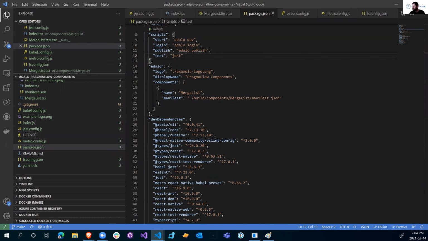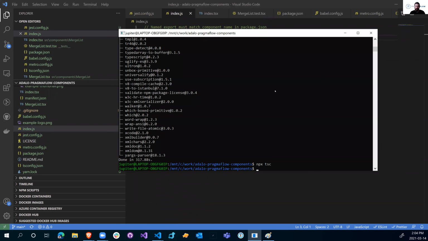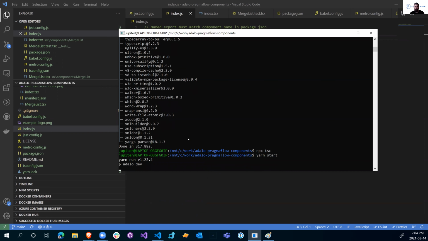I think there's one more step that I'm missing. Yeah. So index.js is the main entry point that Adalo is looking for. So it's no longer going to be in source, it's going to be in build. So if we did that all correctly, we should be able to run yarn, which will run the Adalo development server.